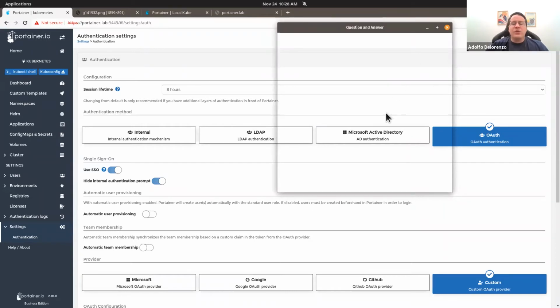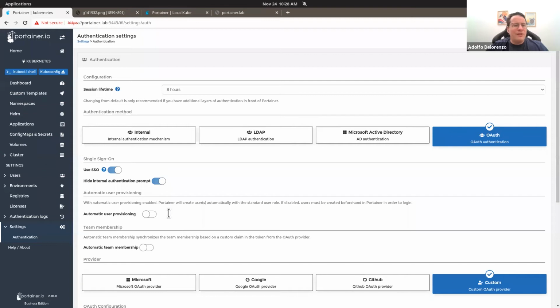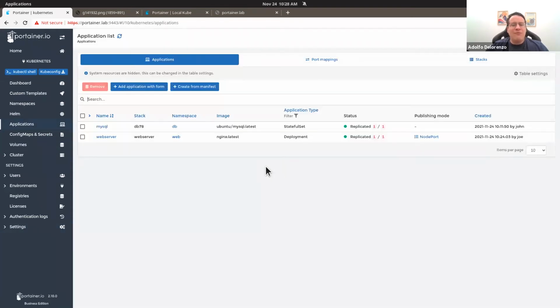Right, okay, so we've seen so far three methods: zero, intermediate, and skilled, using the application deployment flow. Now we're going to advanced, which is create from manifest. And what is that? Create from manifest is for advanced users that really need to have more control over their deployment. So let me just do a quick test here.